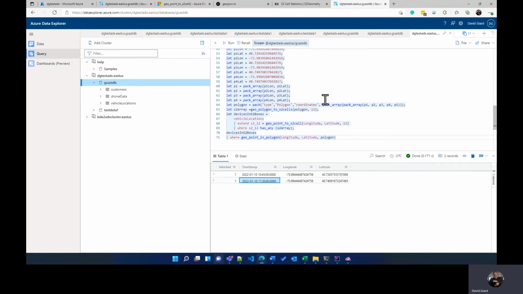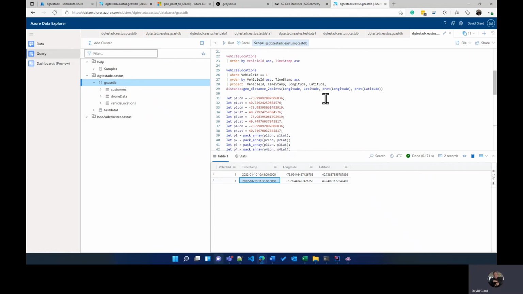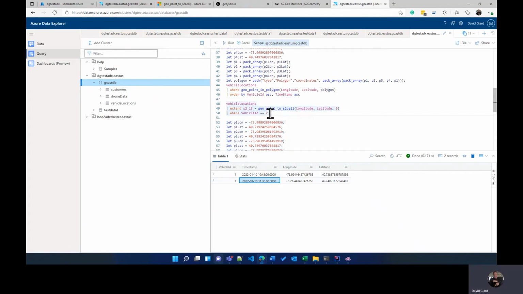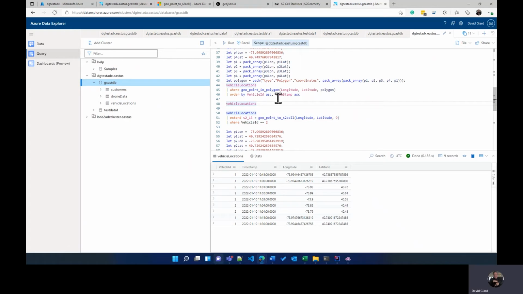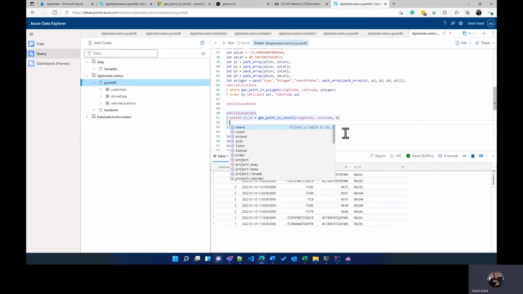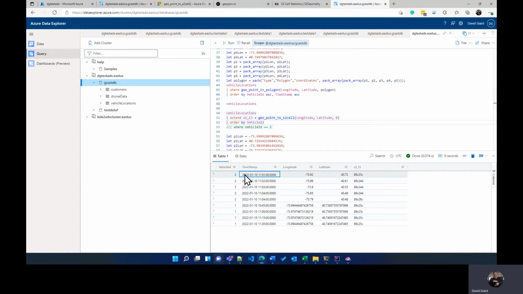So if I come down here, right here in my vehicle locations, remember this is all of my vehicle locations, they all have a longitude, they all have a latitude, so I can extend it. I'll just do it just for vehicle ID equals 2. Why don't I do it for all of them? There's no reason why it should just be 2. Then I can see, but when I do that, I probably want to sort them. Order by my vehicle ID. There we go. So there's the 2 ones.